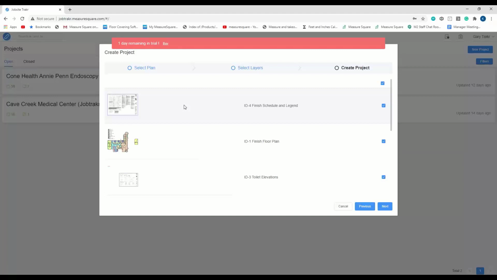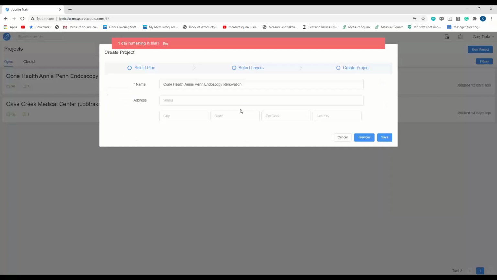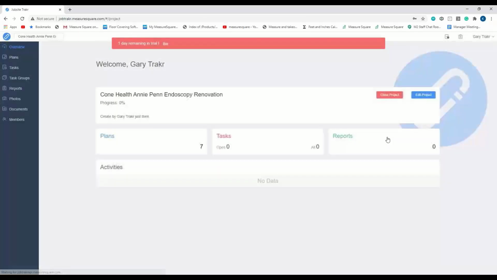When we click on this file, it will load the plan data. Then you have access to each tab of the project. Then tap on the Next button at the bottom right. Here you are able to rename the project if needed and put in the address. As you can see, Tracker already grabbed the MeasureSquare project file name. Now you can click Save. This will now take us to the Tracker project overview area.